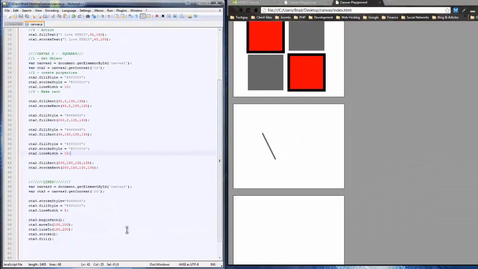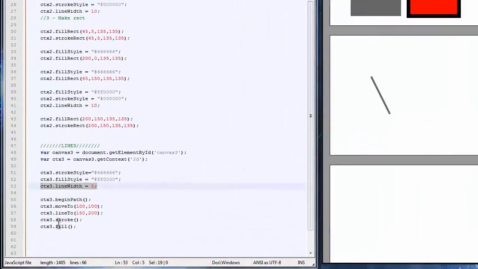Start path. It's not start path. It's begin path. There we go. Sorry about that. So you see we have a line. We moved it down to here. That's what the moveTo did. It brought us here. And then we did a lineTo 150, 200. Okay, and that drew that line. And it's 5 pixels wide from this property. The stroke style is the dark gray, so that's what you see here. The fill is a red, but there's nothing to fill yet.